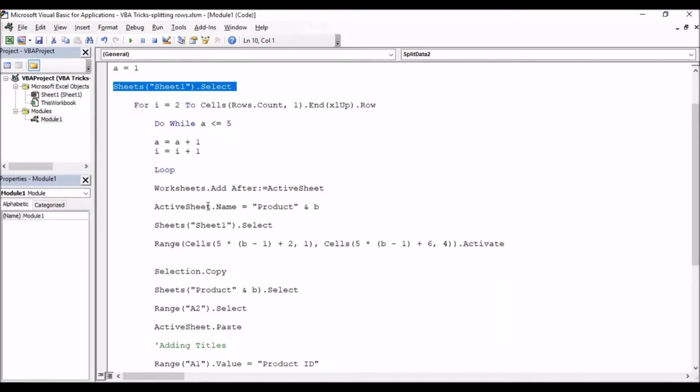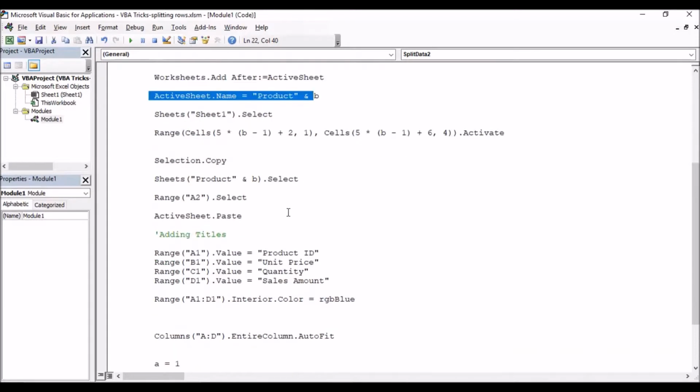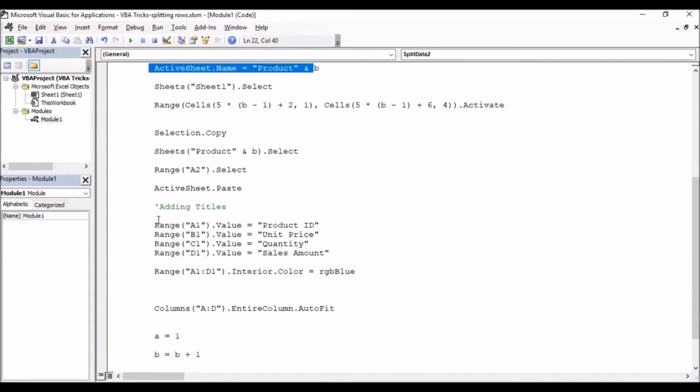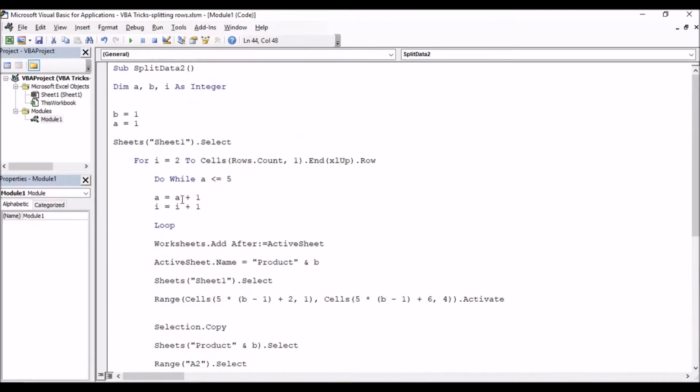You can go to the code, and I need to name the new sheets like Product 1, Product 2, Product 3, likewise. Then I need to add the titles same as Product ID, Unit Price, Quantity and Sales Amount, and change the interior color. Let's see how it runs.